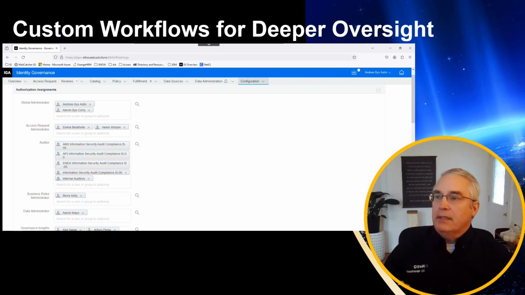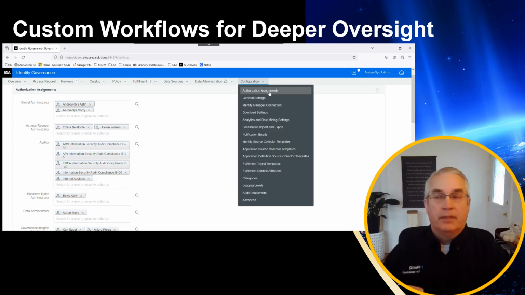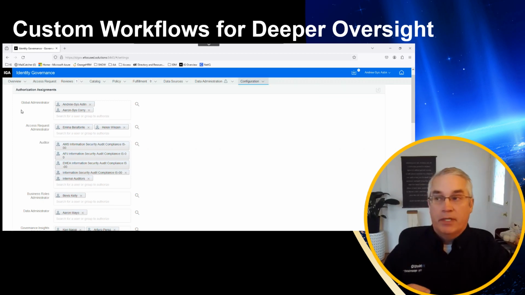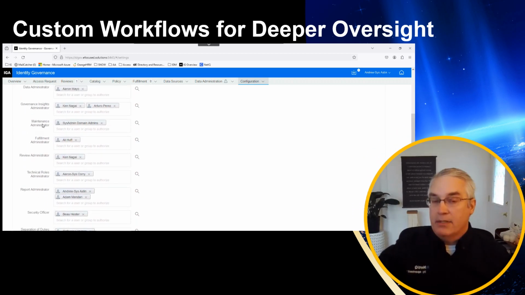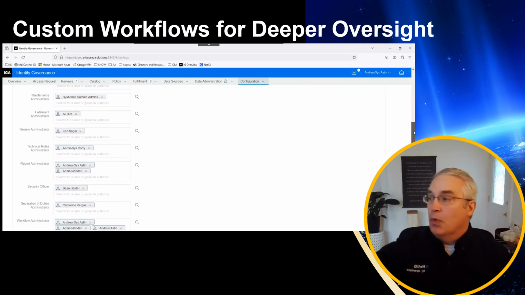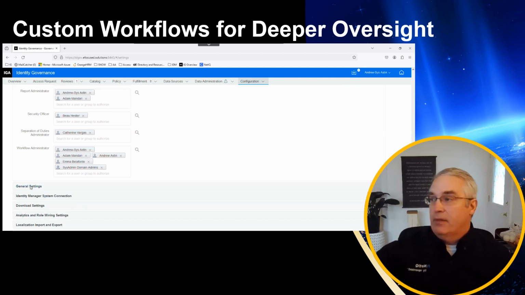So in this particular example, I just wanted to show you real quick the way we hand out the ability to manipulate workflows. And we do that through authorization assignments in identity governance. As you can see, we have a lot of separation of duties built right into the governance solution. And at the very last of the list, anyone who is a workflow administrator will have the ability to modify custom workflows and forms.